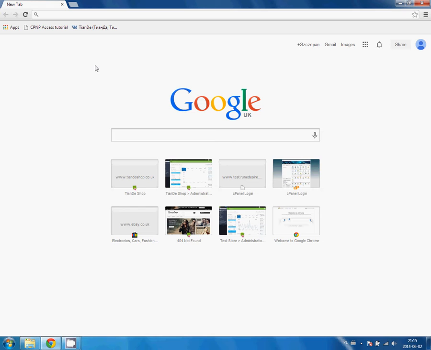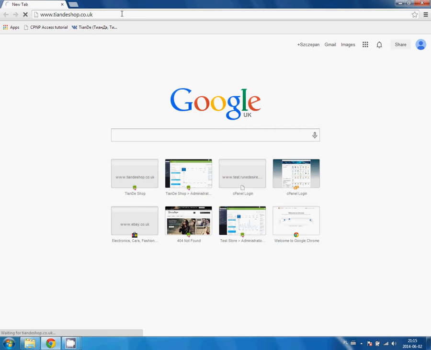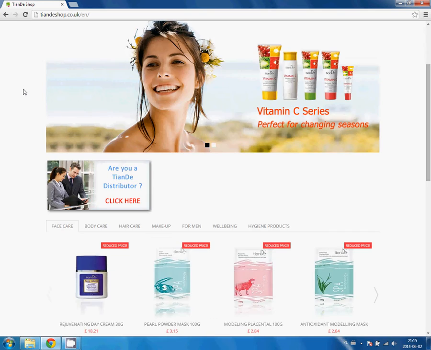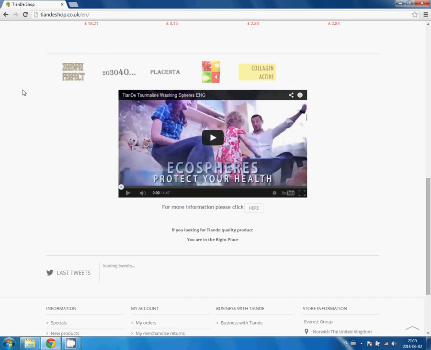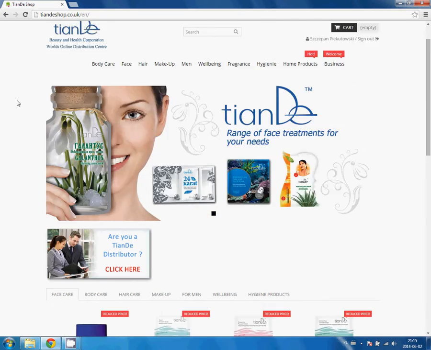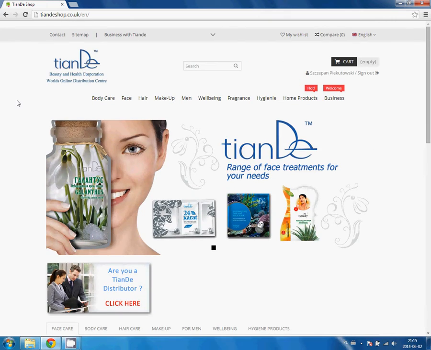So just to start, what you will need to do is actually to have the domain name that you want to install. Our domain name, just to show you how it works, is called tiandeshop.co.uk, and it works on the platform of PrestaShop. As you can see, there is a new design and you can upload videos, etc. PrestaShop, for people who don't know what it is, is the e-commerce platform especially designed for online shopping.